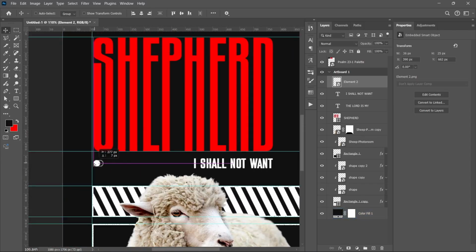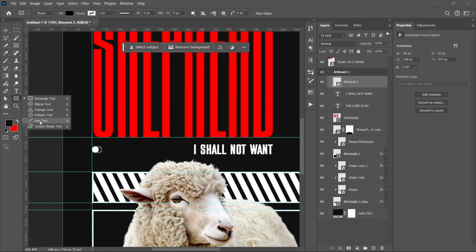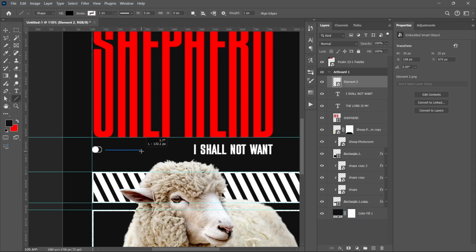Alright, so I'll place this here at the edge of the guide, and I'll press Ctrl and click on this "I shall not want" thumbnail to create a selection of the text. Then I'll centralize that element because I want to make sure that it is in the center of this "I shall not want." I don't know if that makes sense. Then select your line tool, which is under the rectangle tool. Then you create a line starting from that element to the "I shall not want" in between it.